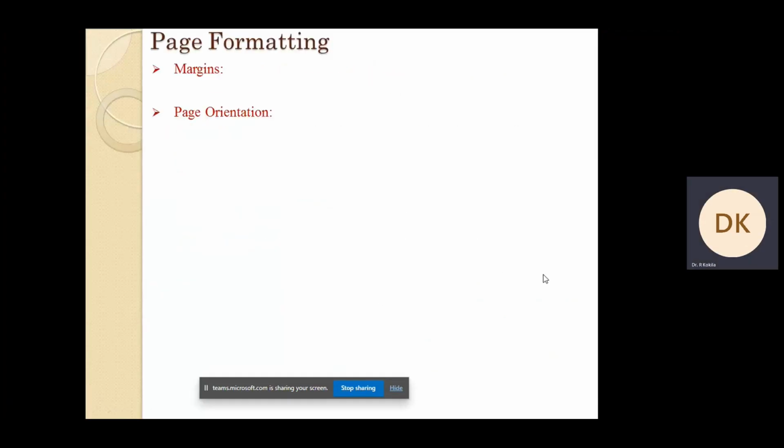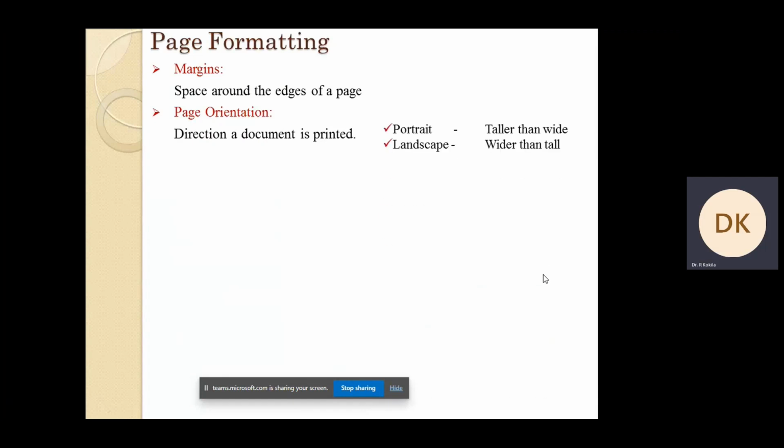Margin, page formats, margins. You can set a margin for your page also. And orientation, page orientation, is the direction in which the document is to be printed. There are two types of orientation: one is portrait, another one is landscape. Portrait means the document will be taller. Landscape means it will be wider than it is tall.